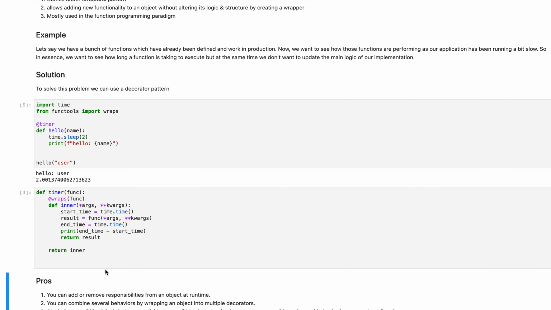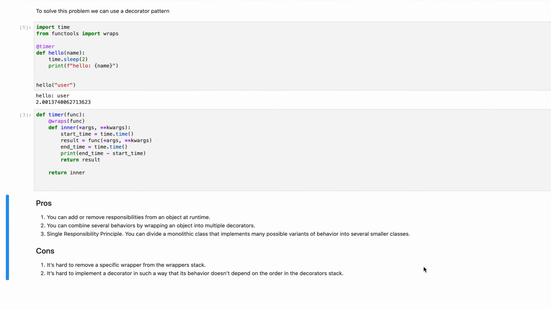So moving on, let's try to understand the pros and cons of using a decorator or the decorator pattern. As a pro, as you could see, we were able to easily add or even remove responsibilities from an object or a function, and also do it at runtime. You can also combine several behaviors by wrapping objects one after the other, and that will just stack up as you go about it.